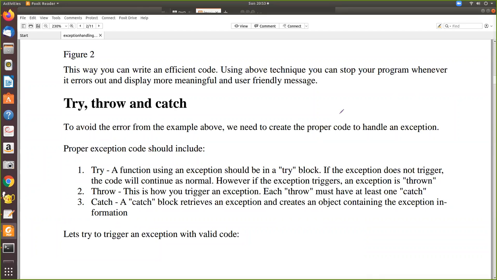So what is try? A function that we assume will create an error has to be put in the try code. A function using an exception should be in a try block. Whatever places we think the error may come from, you can place in a try block. And if that exception occurs, then it can be thrown and it will be caught in a catch block. Each try will have a respective catch block. If the exception does not trigger, the code will continue as well.